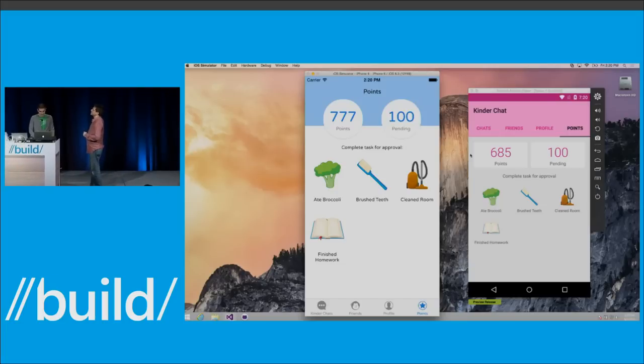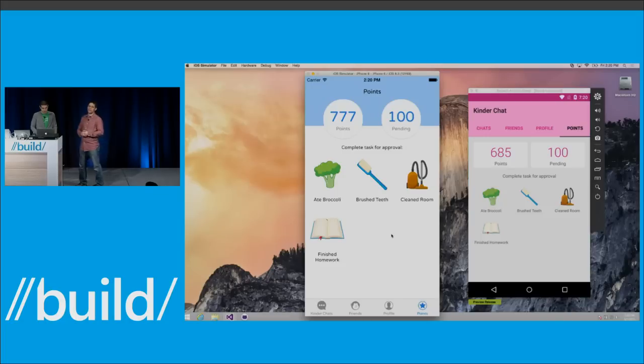Second thing, we also integrate a system where you actually get to claim the things that you've done. I struggle with my daughter with broccoli. She does not eat broccoli. There's no way of getting broccoli.